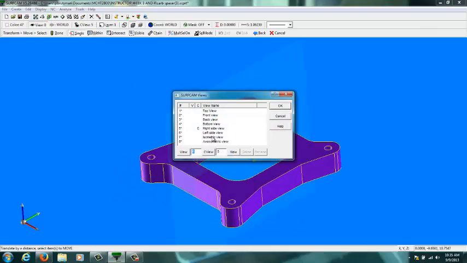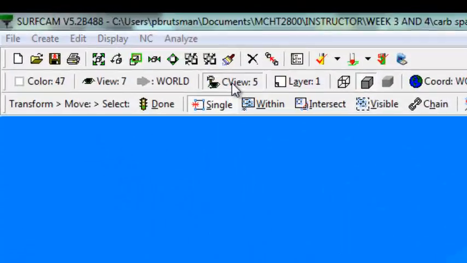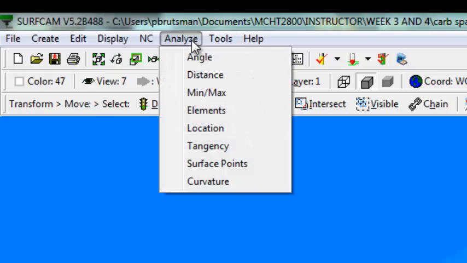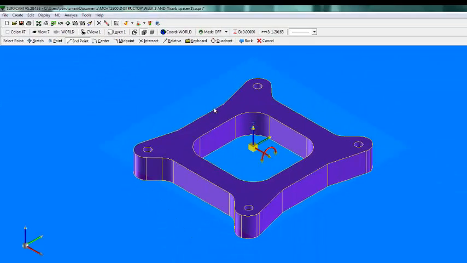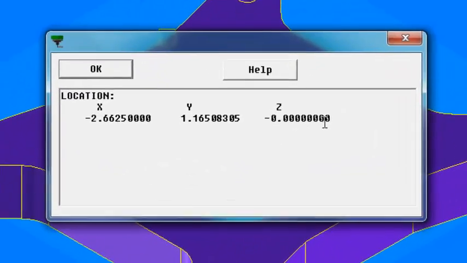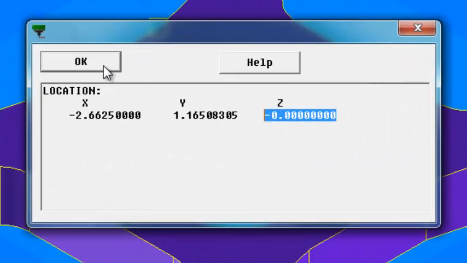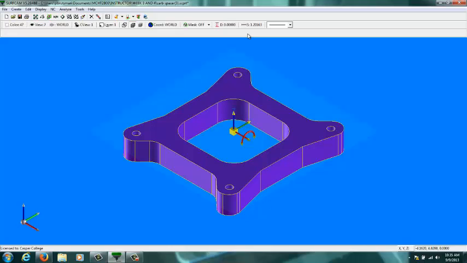I'm going to go to View, Isometric View. I'm going to put my C view back in Top View. And now I'm going to go Analyze Element, Analyze Location. I just want to know what the end point of this line's at. And sure enough, it's at Z0, which is exactly what I wanted. Okay, so we're off to a good start here.